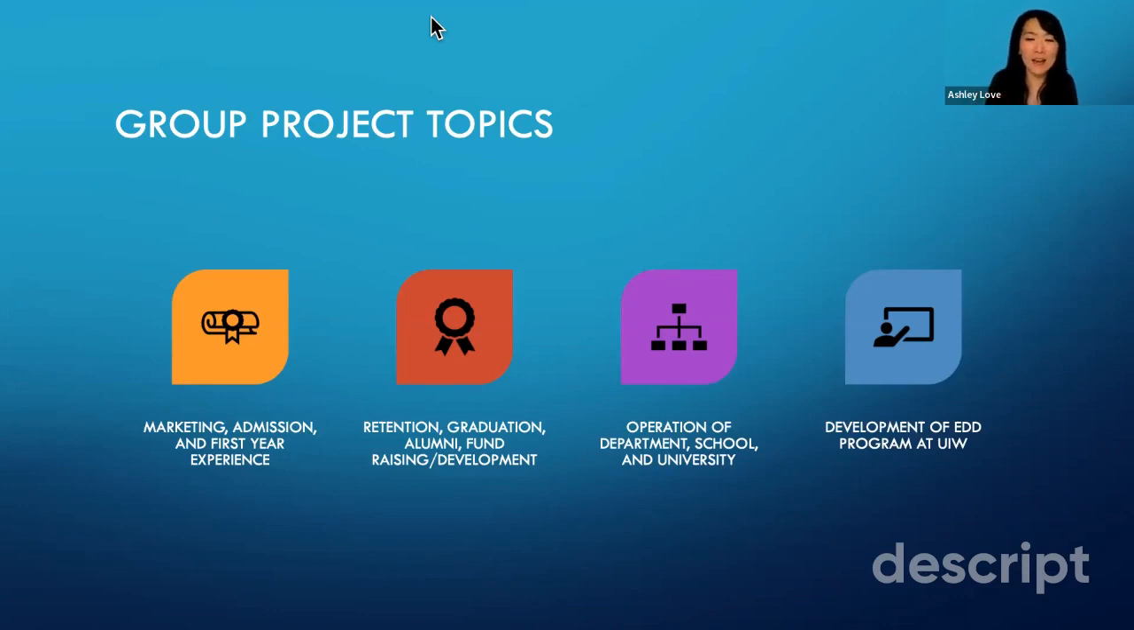So marketing, etc., and then retention, graduation, alumni, fundraising, and development. The other one is operation of the department, so this department, schools and university, and development of a doctorate in education at UIW in this program. So those are the three case studies that you're going to be looking at, because everything exists. Unfortunately, the budget of anything is not public.